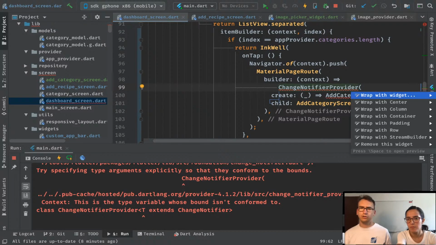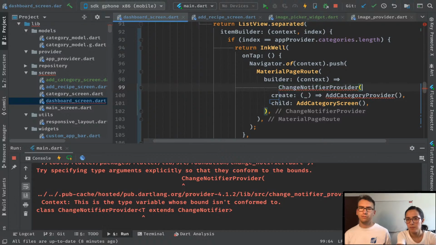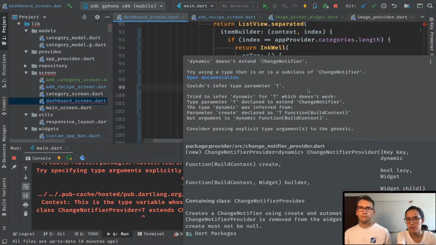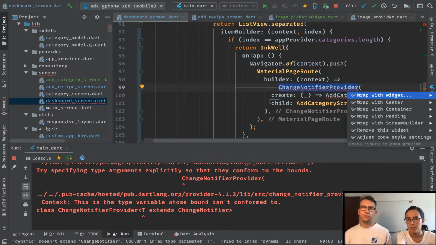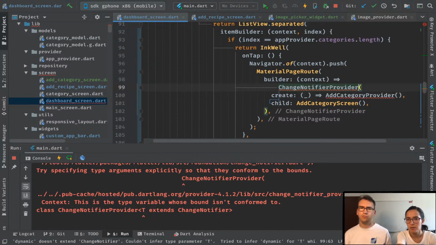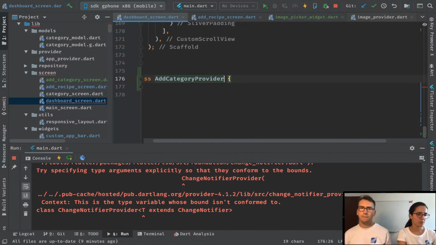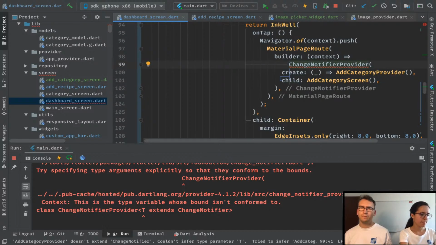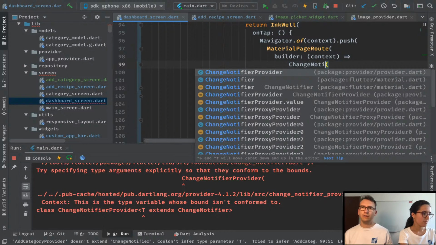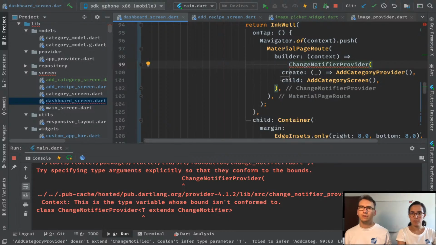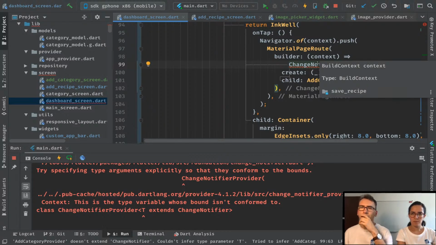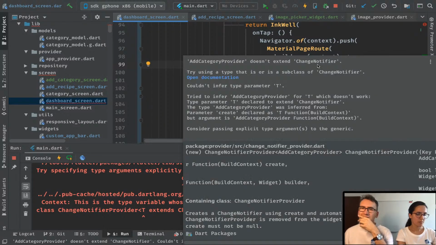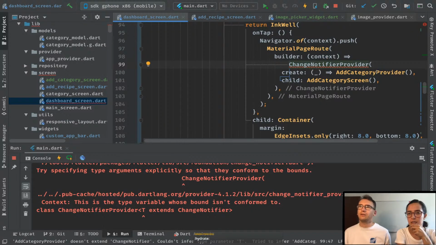Is it not change notifier provider? I thought so. Is it change notifier? Change notifier provider from the provider package. Yeah, okay, sure. That makes so much sense.